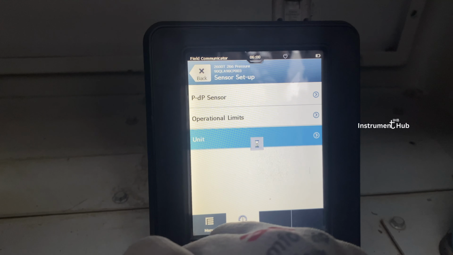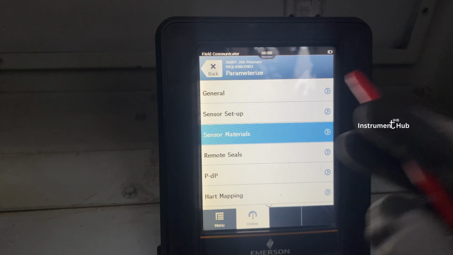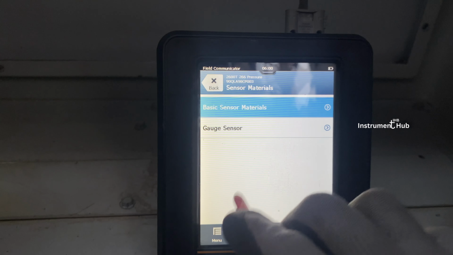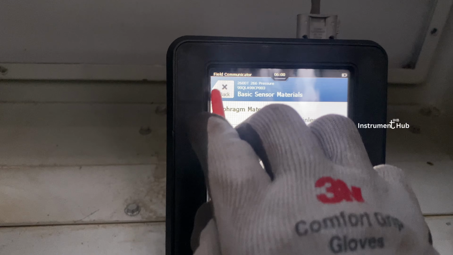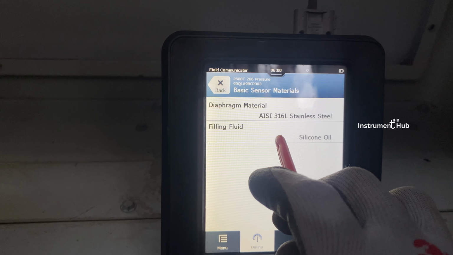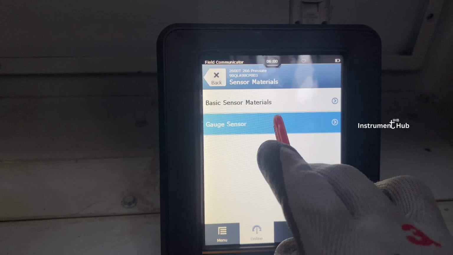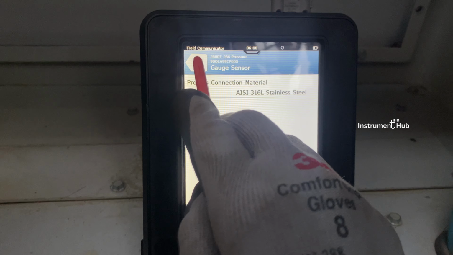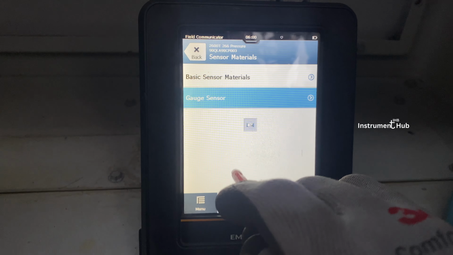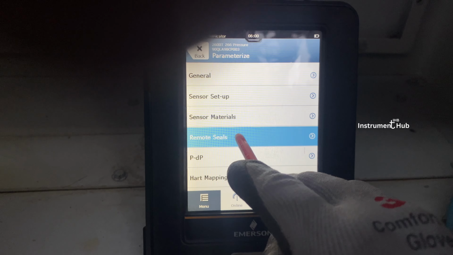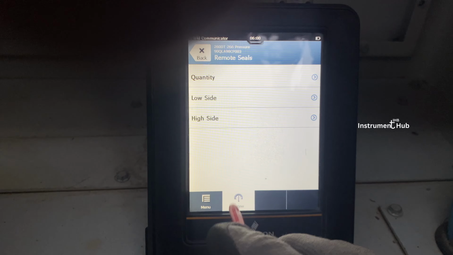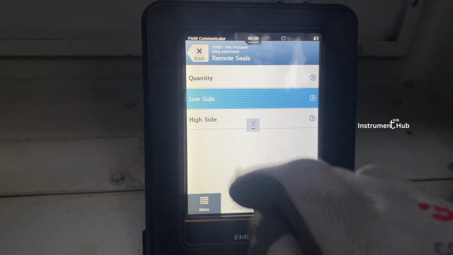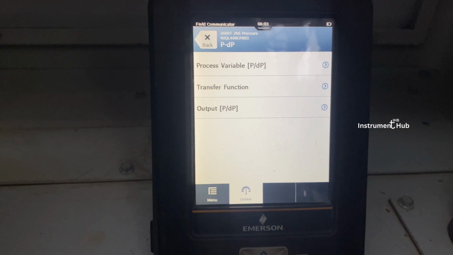Again going to the previous option. Next we go for sensor material. In sensor material, you can see which kind of material is used. And next gauge sensor. This also you can see the model of the gauge sensor. And again previous selection. So next we go to remote scaling. Again going to the previous option. Next we go to PID.